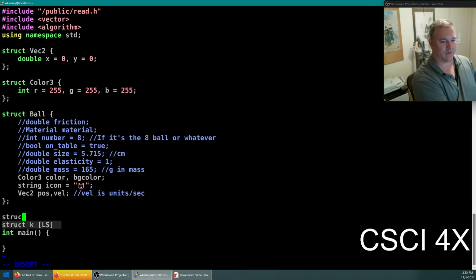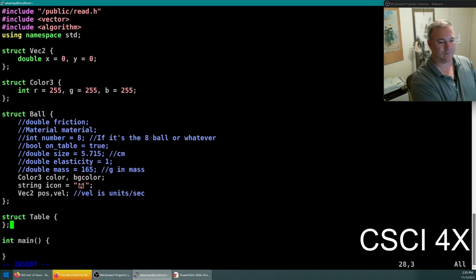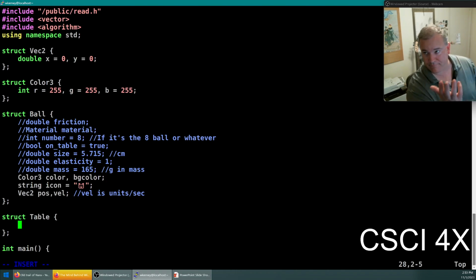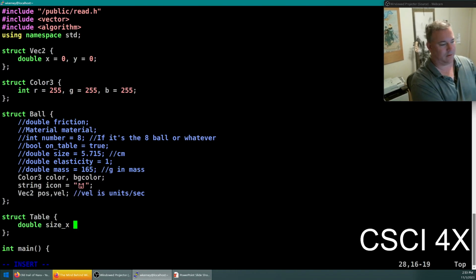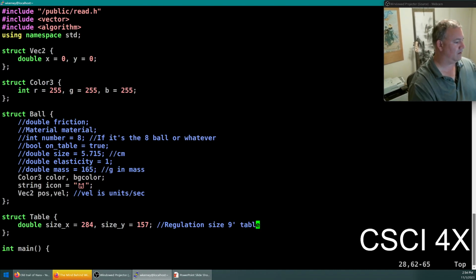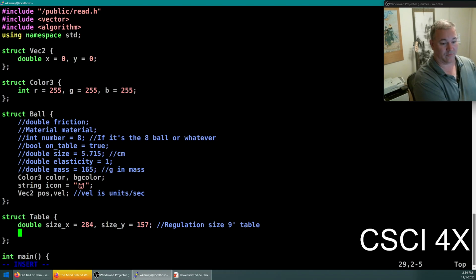So we're going to describe a table now. And so we can have things like size, you know, double size in the x direction is equal to 284. Size in the y direction is equal to 157. Regulation size 9-foot table. Number of legs 6.